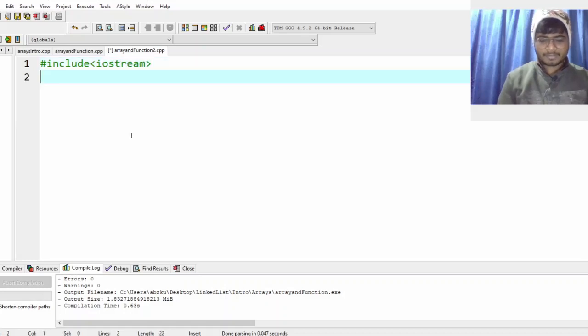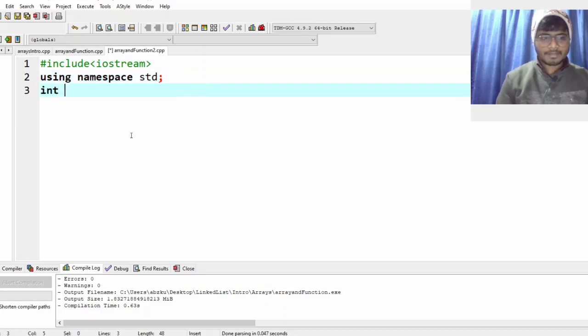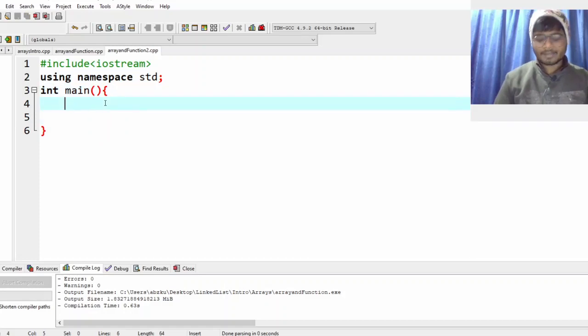So let's complete those things. Using namespace std; int main. Come here and see, I'll tell you something. If you want to create an array, you give a name, you give a bracket and you give some size, let's say 100. If you do 5, it means you're going to create an array of 5 integers.